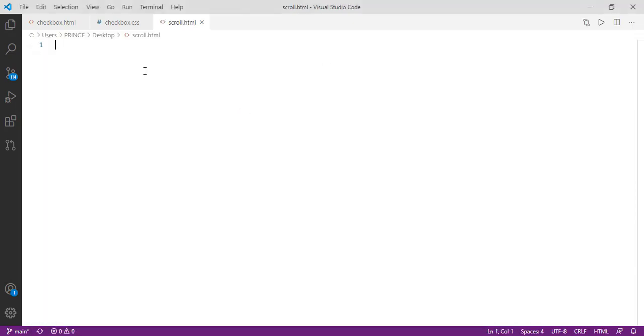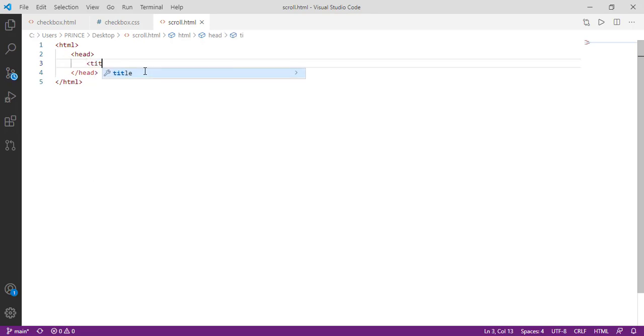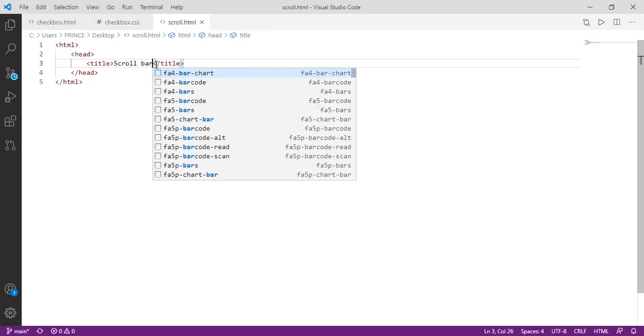Now first of all, I take an html tag here and a head tag here, because the scroll bar is not present until I type some more text which needs a scroll bar. So simply give a title to your website. I simply give scroll bar.